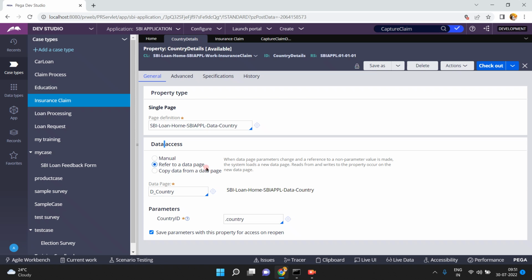But see here, there are two more options: refer to a data page and copy data from a data page. These two options are referring to the system of record pattern and the snapshot pattern in PEGA.